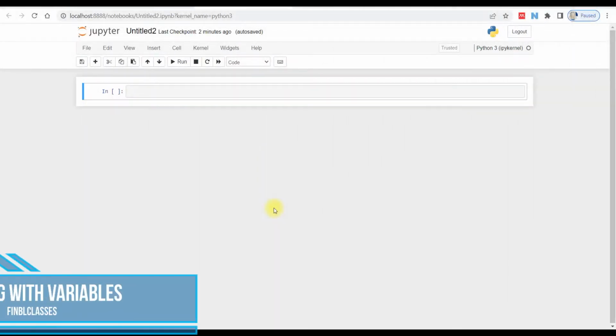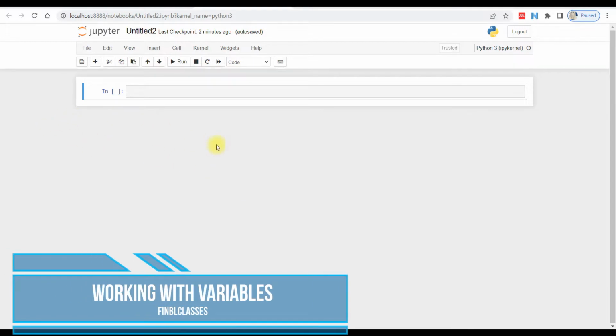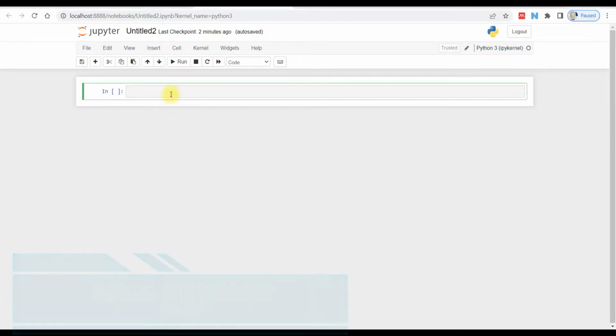So in this session, we'll be working with variables. In the earlier session, we saw how to install Python and work in the Anaconda environment with the Jupyter notebook.